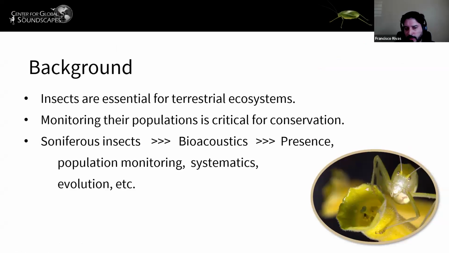Okay, so insects, as you might know, are essential for most terrestrial ecosystems, if not all of them. So monitoring their populations is of critical importance for conservation in general. And for that, some of these insects make this work easier because they make sound. So you don't have to actually see them to know where they are. So we can use bioacoustics tools to assess their presence, the population trends, the systematics, meaning the taxonomic relationships between the species and populations, evolution, etc.